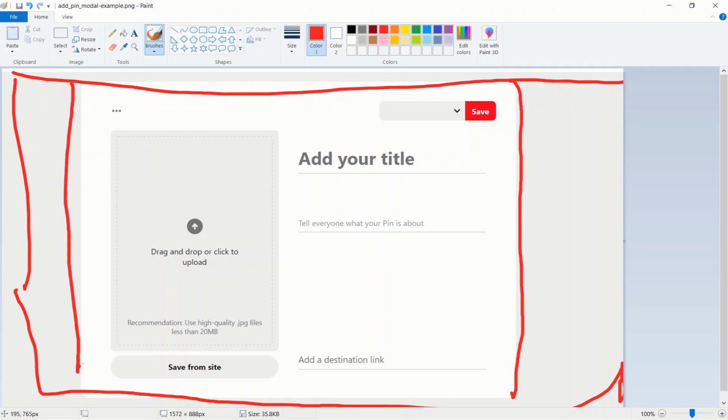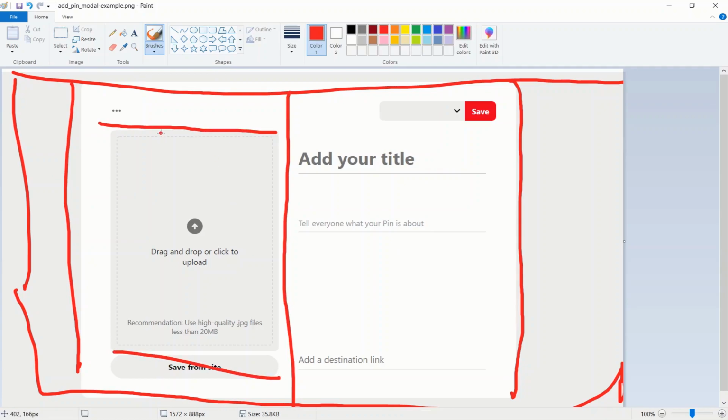This guy right here. The container has two sides. So a left side and a right side. The left side has three sections. So section 1. Section 2 is this guy right here. And then section 3 is just this button right here. And on the right side, we just have a section 1 and a section 2.